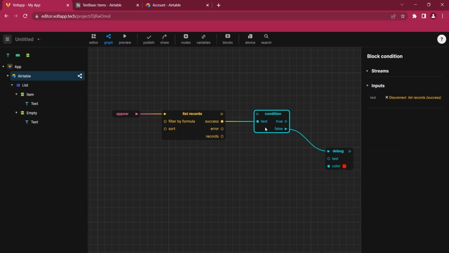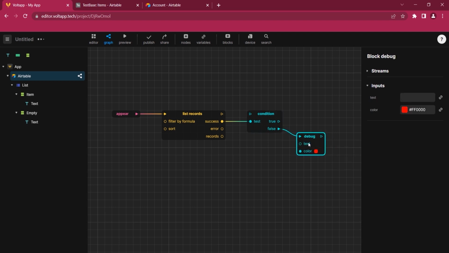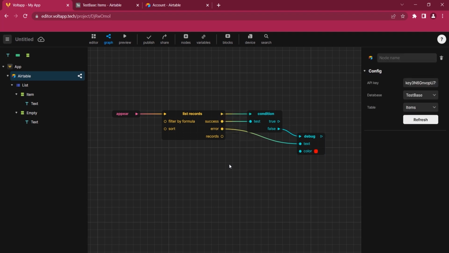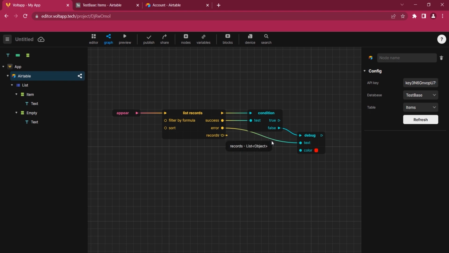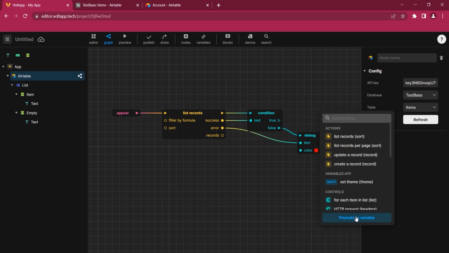Let's connect the retrieve rows flow to condition. We can see that the rows output point is already a list type. We can now use a very useful feature of Voltapp, which allows, by stretching this point, to promote the list to a variable, called by default records, which avoids creating the variable manually. Let's link the condition flow to the definition of the variable records.